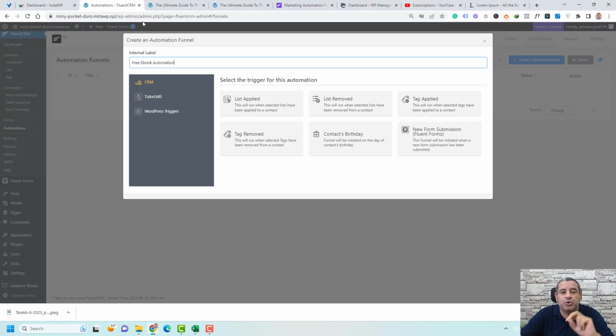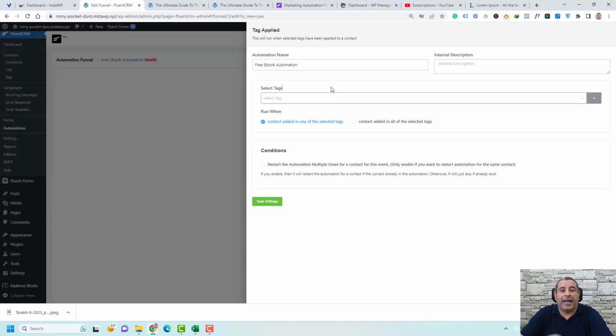The next step is you need to choose a trigger. A trigger means what should happen to initiate this automation. So you have different options here, maybe something like a list applied, a list removed, or a tag applied. Let's choose a list applied here and click continue. And here you need to choose which tag should trigger this automation. So let's click here and click the free ebook tag.